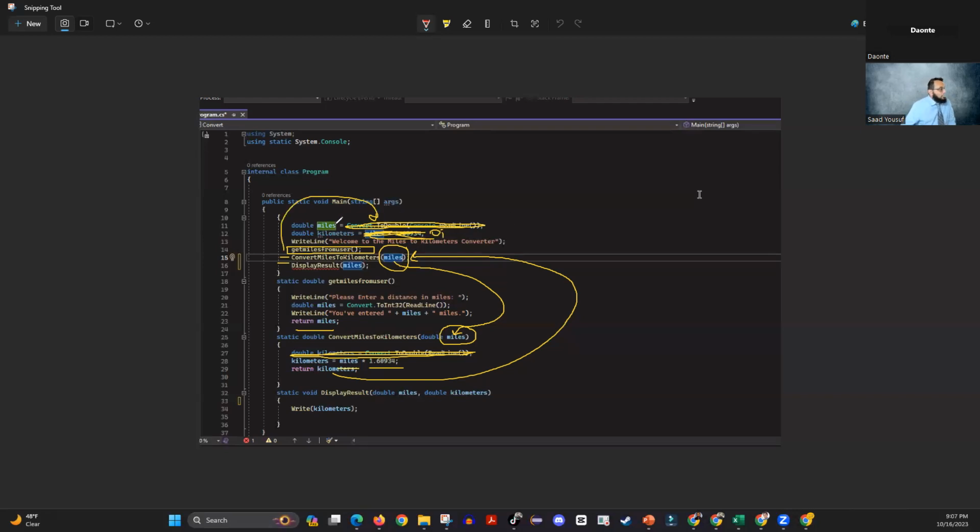So you make a call to get miles from user. You take the miles from the user, and after you take the miles, you return it back. So the variable on line 11, miles, holds the value from the user. Then line number 14 has disappeared, right? Now you are taking the value miles from line number 11 and passing it as an argument to the method convert miles to kilometers, which then receives the value and sends the kilometers back.